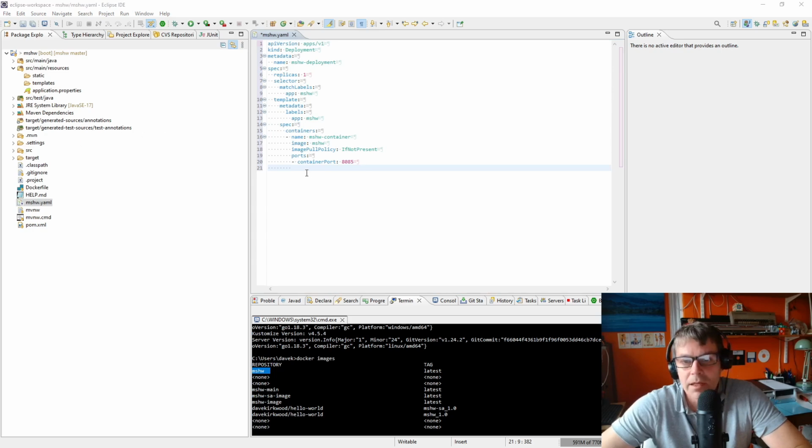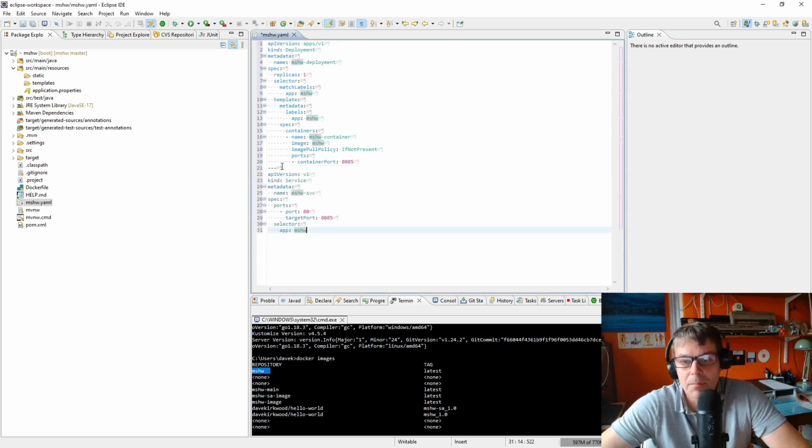Now in YAML we can specify more things to deploy with 3 hyphens like that. So this is a separate section, and this is defining the service. So this time API version is v1 for kind service, and we'll name our service MSHW service. We'll put the service on port 80, so that's the port that we are coming into the service, and the target port is 8085, and then the selector matches the things that we've put in the selector up here for the replica. So we'll say app MSHW, and then the service knows that it's for this deployment.